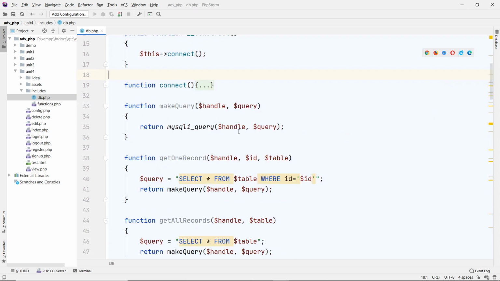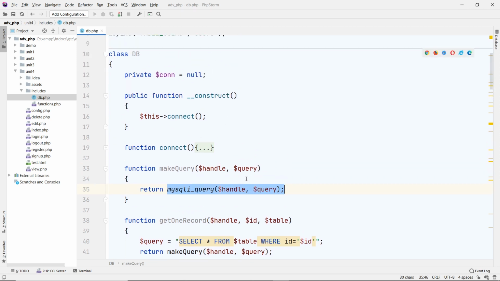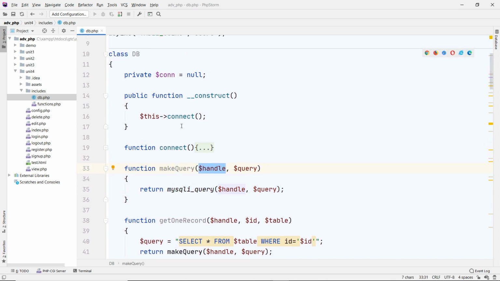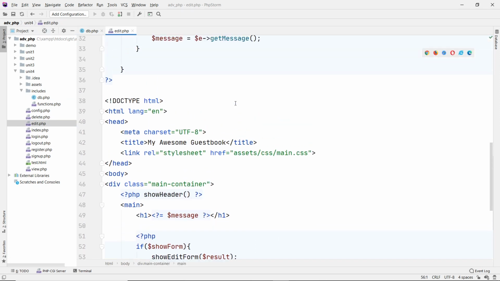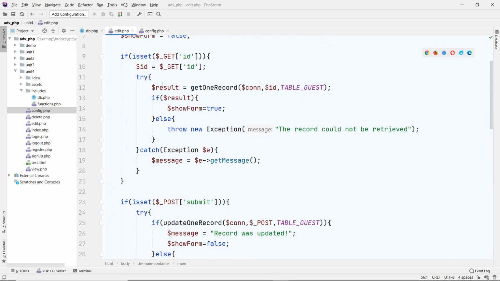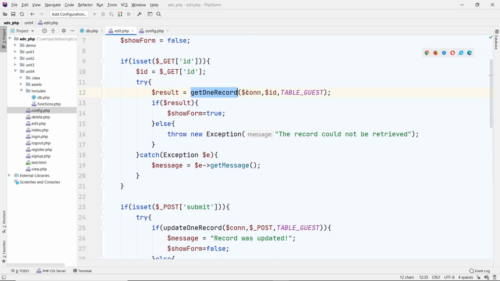Let me close that, and then this make query. This function here, you make the query here. This is the procedural method, and notice that when we do the procedural method, we have to pass in the handle. The handle, if you remember, was the actual connection. So if I go back to, let's just say the edit page, right? Remember that in the config, let's get config first. Config, we make that DB connection through the con object, and then the edit, because we include it at the top, we pass that connection to this get one record, right? That's what we needed that here.